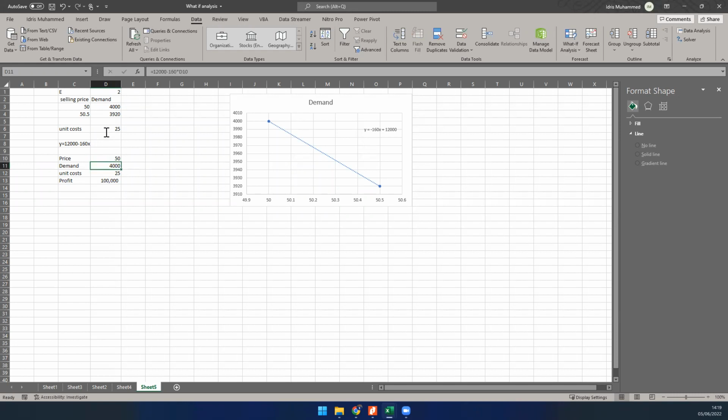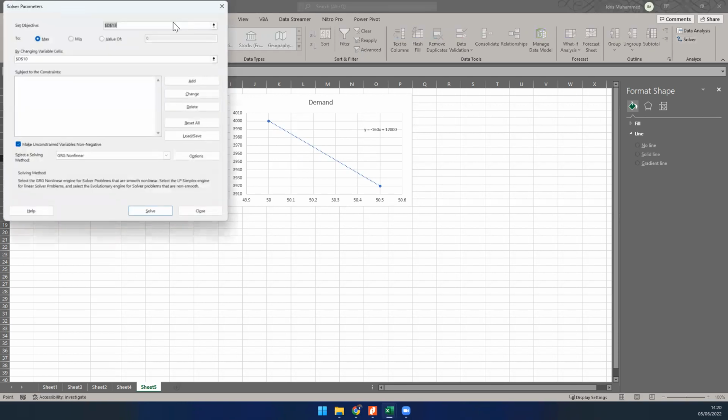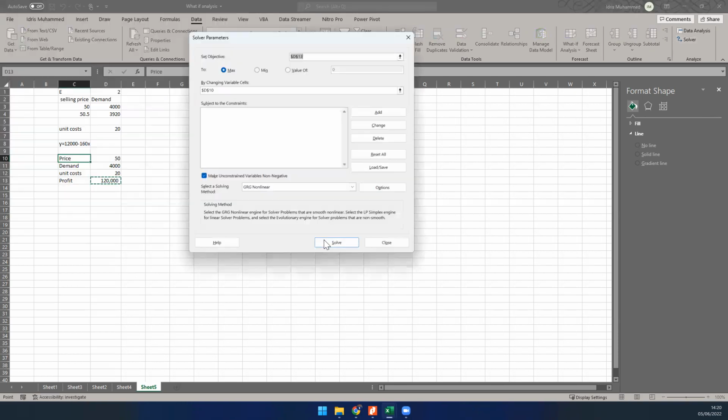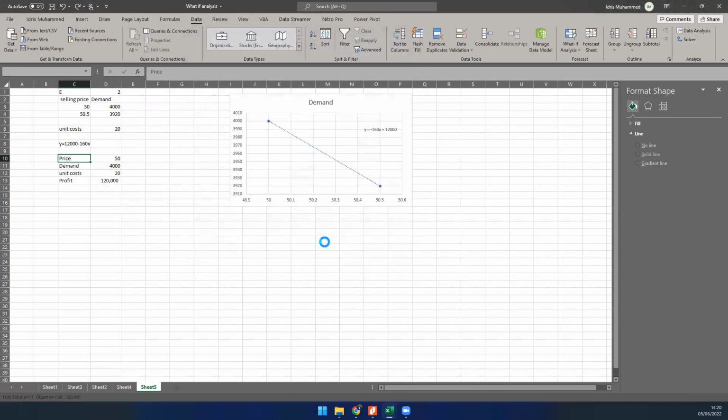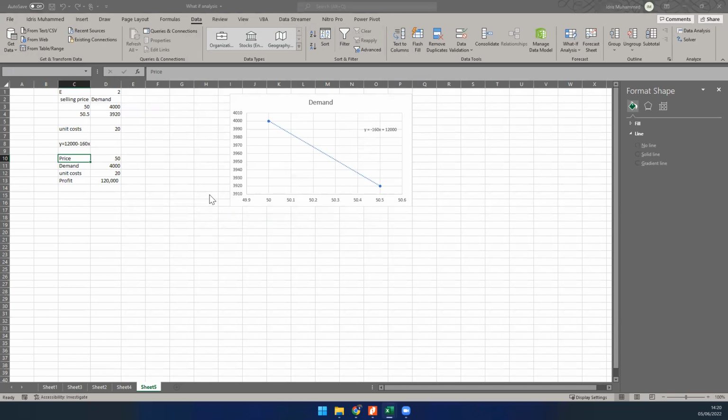So let me just try. What if the unit cost is 20? Okay, so if I do 49, that makes sense too. Okay, we could solve now. Okay, that works.